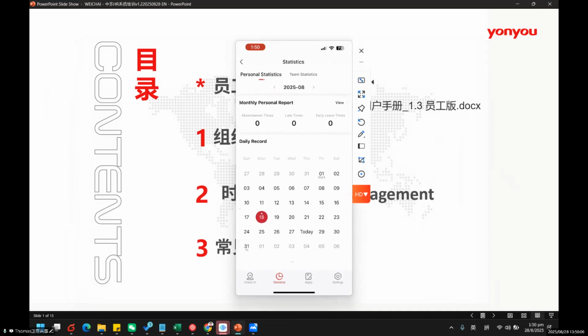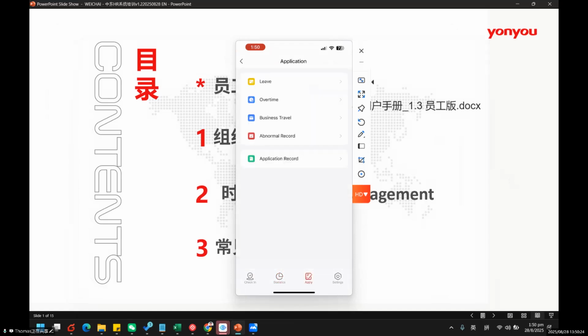You can also check the attendance of previous months by clicking the month at the top. Okay, so this is the attendance statistic part, and beside the statistic, there is the apply. This apply is for you to apply for leave, and only leave.